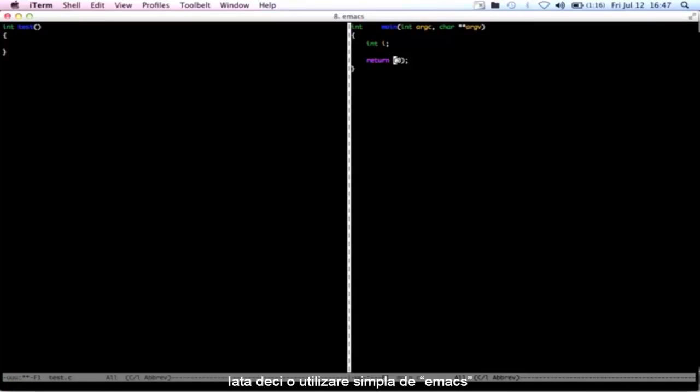So this is a simple Emacs utilization, which should be enough during your PC to edit and realize the exercises we will have to do.